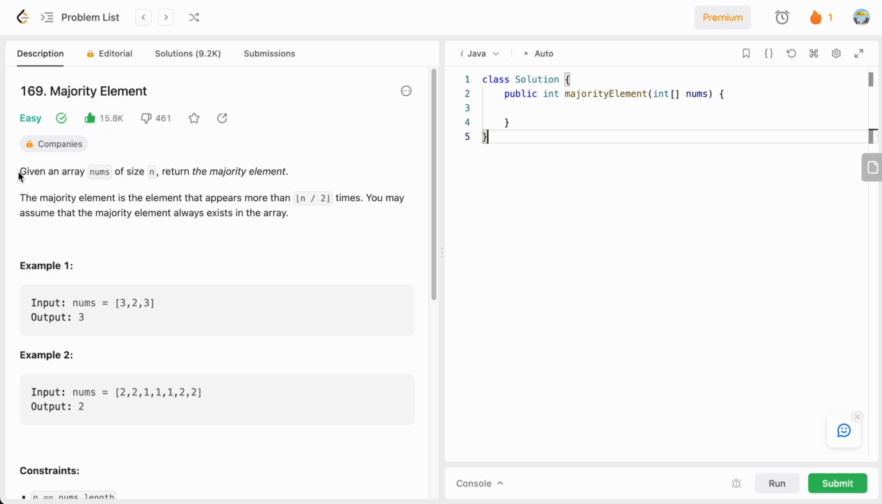Given an array nums of size n, return the majority element. The majority element is the element that appears more than half of n times. You may assume that the majority element always exists in the array. For example, when nums equals [3, 2, 3], the output should be 3 because 3 appears more than half of the total times. The same goes for nums [2, 2, 1, 1, 1, 2, 2], and the result should be 2 in this case.